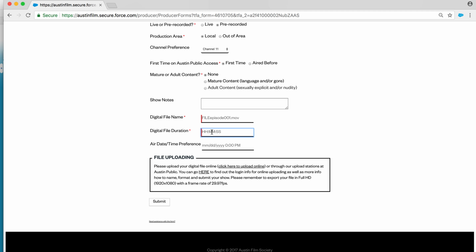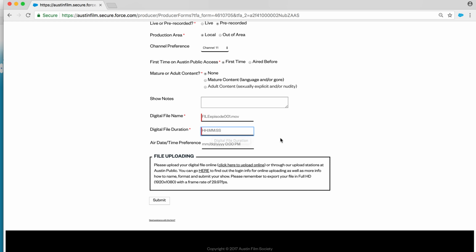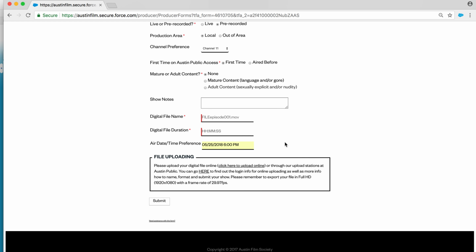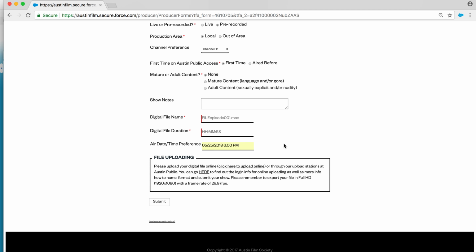So it would be 00, 58, 30. Air date, time preference. You have to stick to this format here: month, day, year, and then 7 p.m. will be 7:00 p.m. Once you start typing, the example goes away, but you want to stick to this kind of format. It'll give you an error message if you don't, because this goes into our database and it has to be the right format.